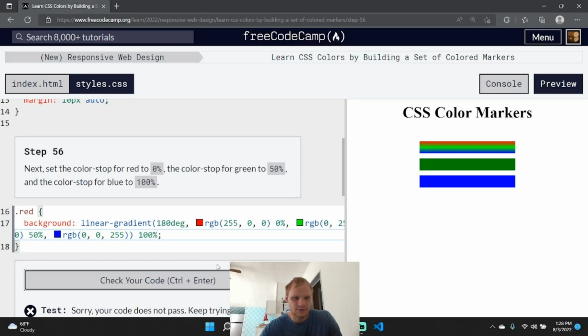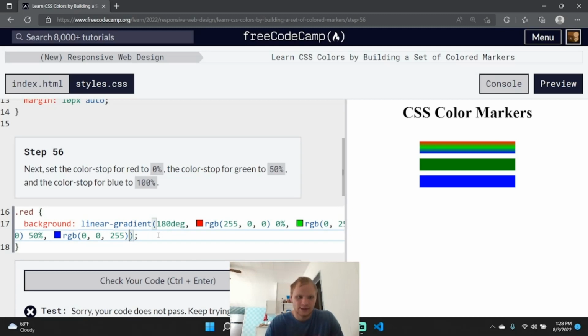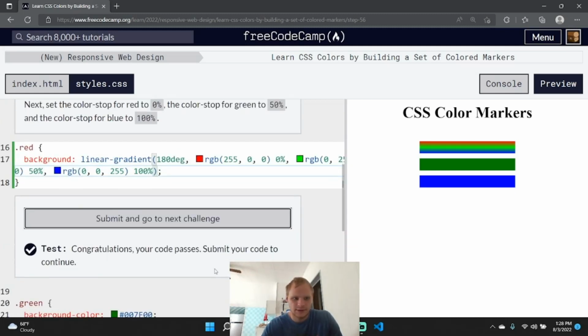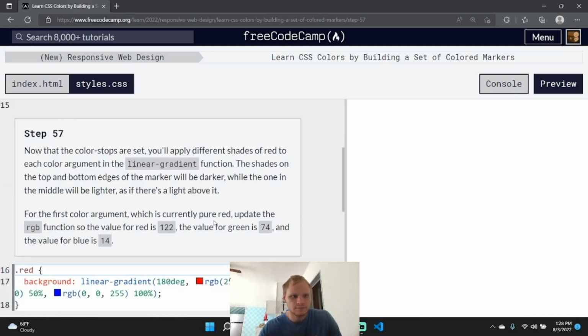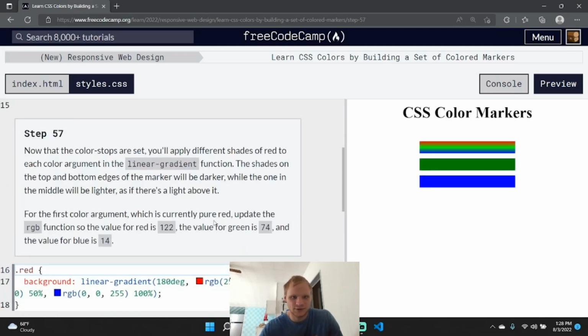Set the color stop for green to 50%. Oh, this is outside of there. I need it inside. 100%. All right, I think that should work. Nice. All right, now that the color stops are set, you'll apply different shades of red to each color argument in the linear gradient function. The shades on the top and bottom edge of the marker will be darker, while the ones in the middle will be lighter, as if there's a light above it.